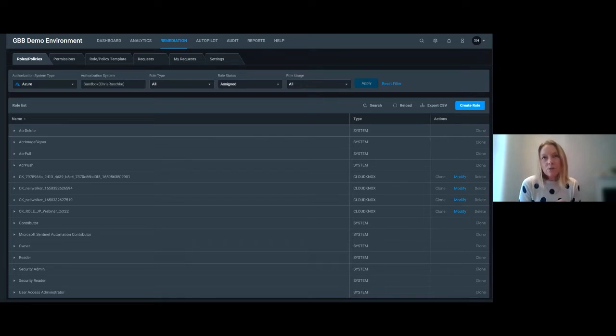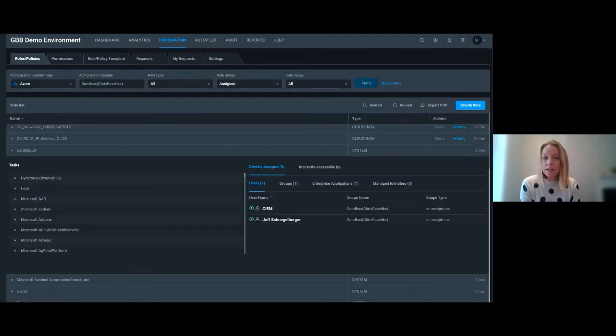Here we can use these filters again to look at the permissions in custom and in built-in roles. What this actually tells us is who these roles are assigned to, and we can see here the actual permissions available, groups that it's assigned to, enterprise applications that it's assigned to, and who's indirectly assigned to it.